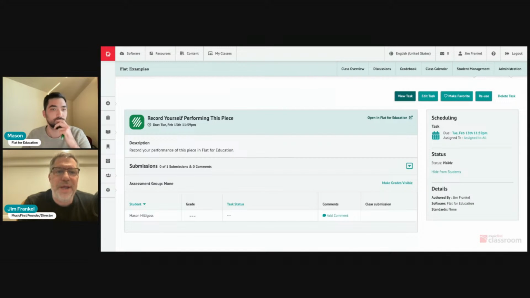Does it do auto assessment within Flat? No. It does, however, take that recording, attach it to that student's account, and lets the student turn it in so that you as the teacher can hear it, and compile a portfolio of those student recordings. So what I'm going to do is go back to my slide deck now.